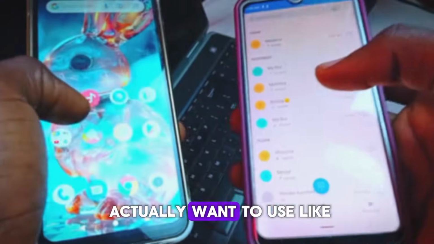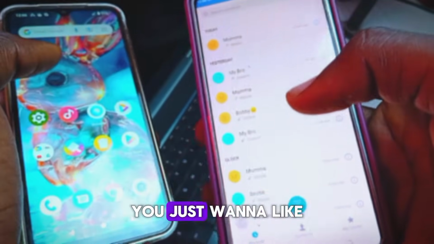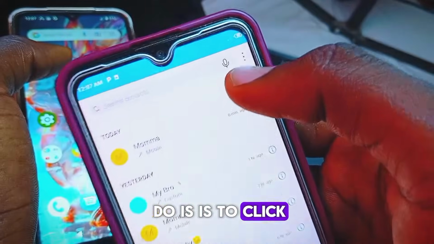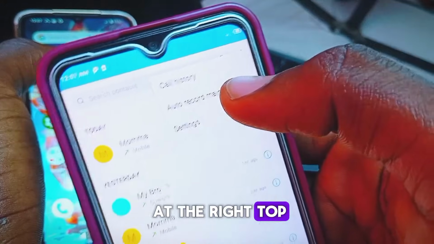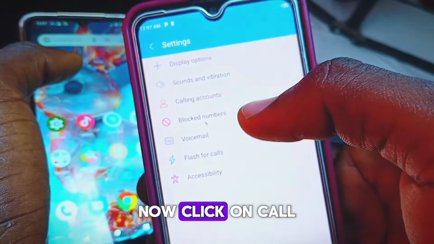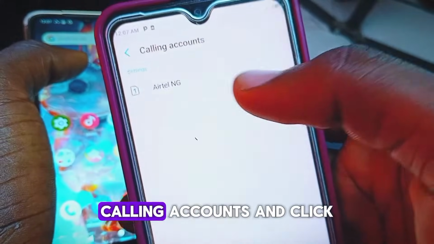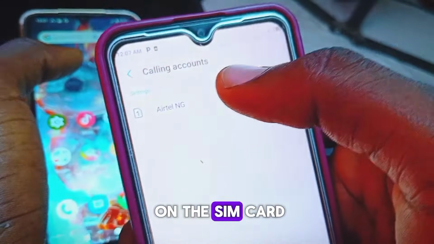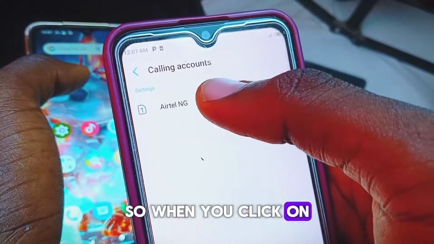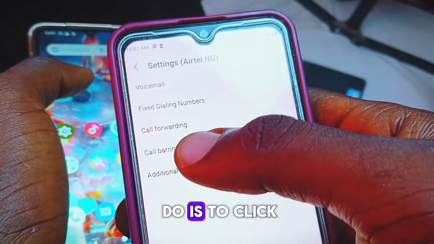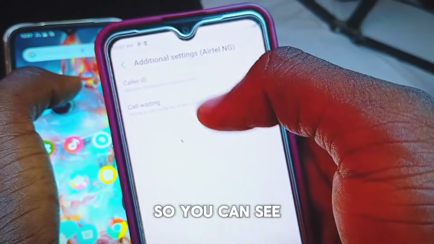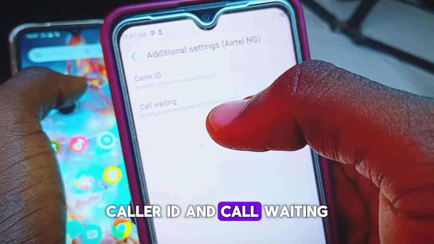So if you don't actually want to use a code on your smartphone, you just want to set it up on your smartphone, what you have to do is to click at these three dots at the right top and click on settings. Now click on calling accounts and click on the SIM card that you're actually using to call, or you want to private the number. So when you click at the same network, what you have to do is to click on additional settings. So you can see caller ID and call waiting.